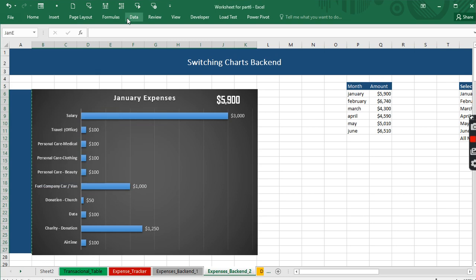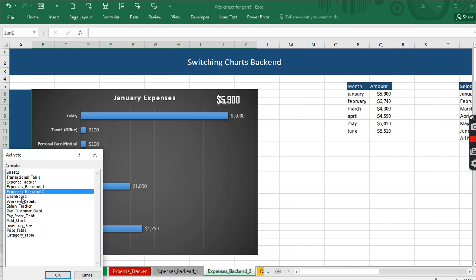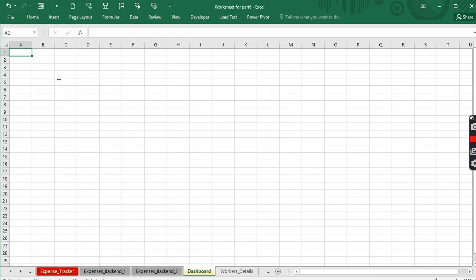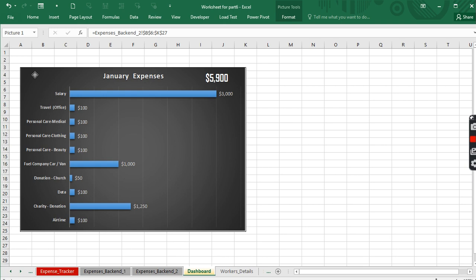Like you can come to the Developer tab and look at this camera right here. When I click on this camera, it gives me something different. So I'm going to go to the right sheet, the dashboard, click this and have it as a link picture. So what do I have? This is the picture of what we've actually created. So right now it is getting much more interesting.